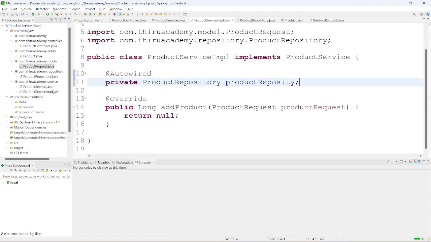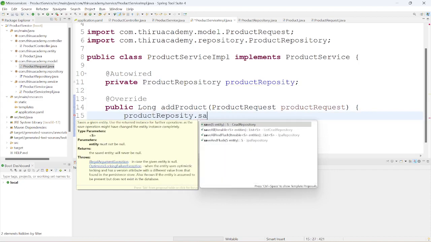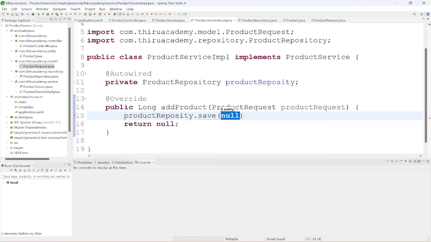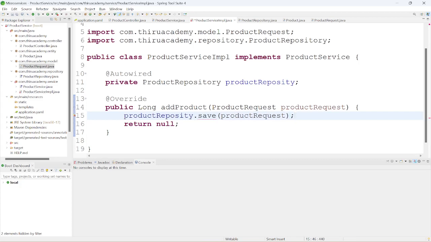Fine. productRepository dot save method I am using. productRequest, no, it's not allowing. Why? Because this ProductRequest is a model class, not the entity class.